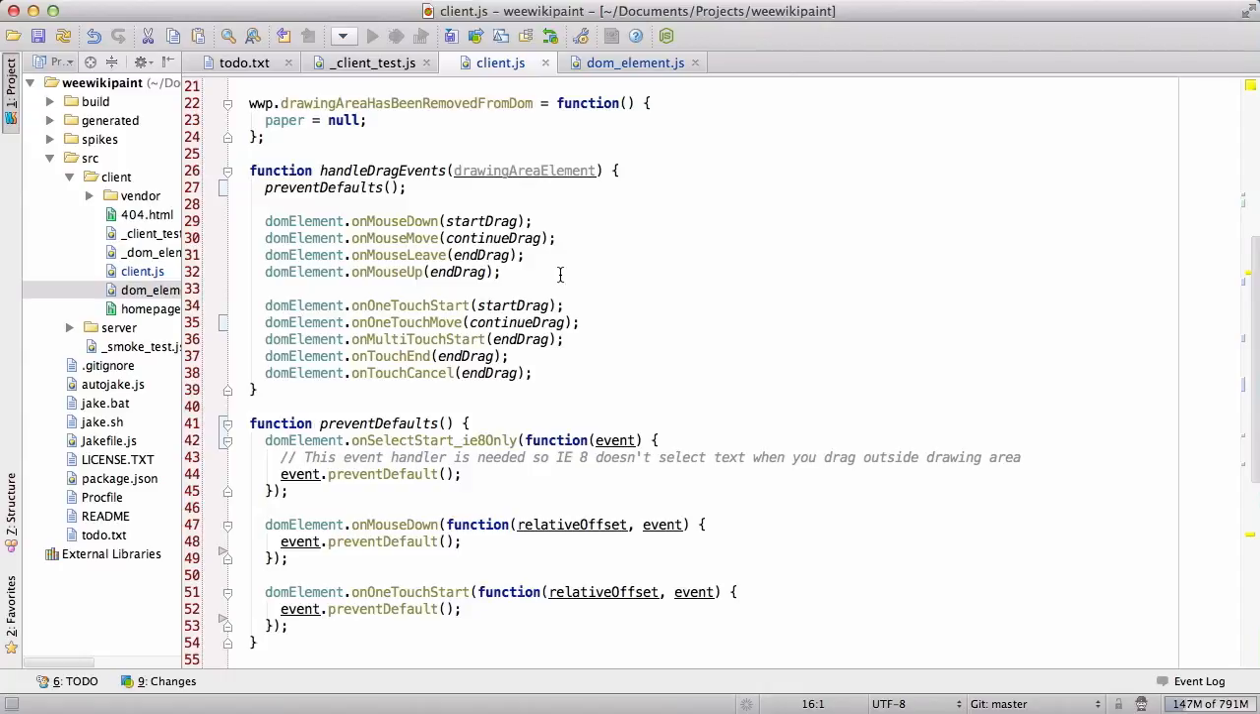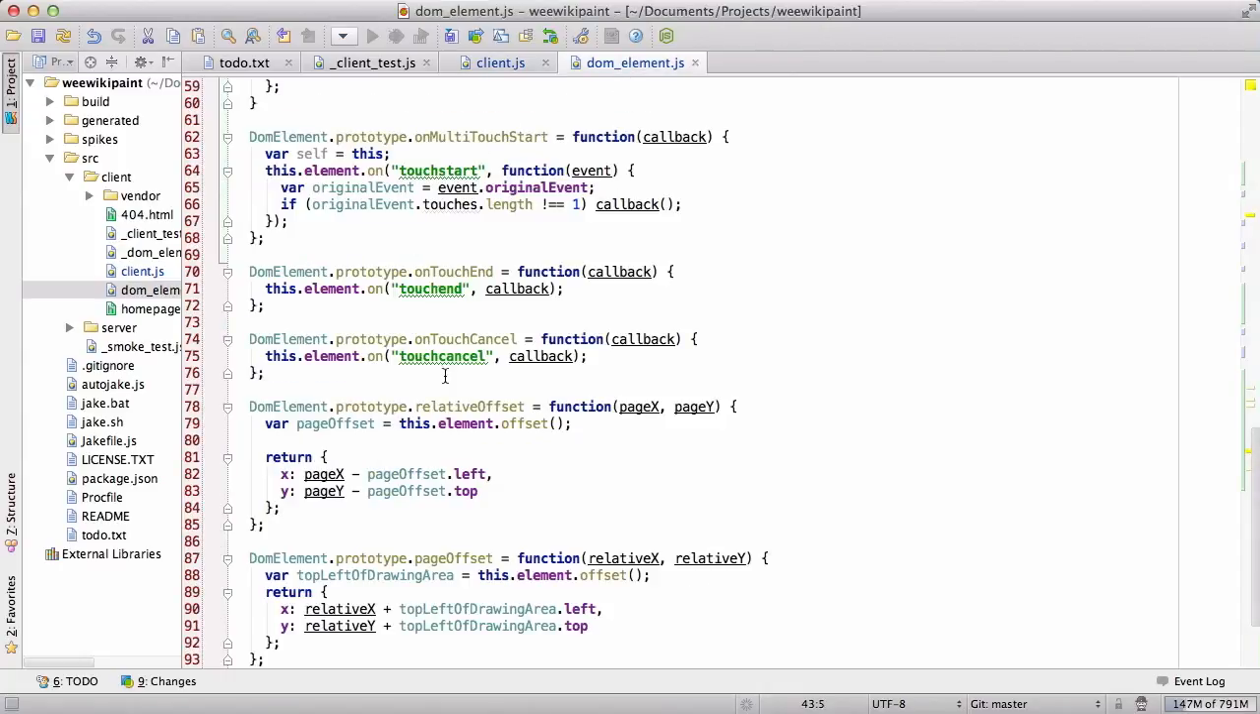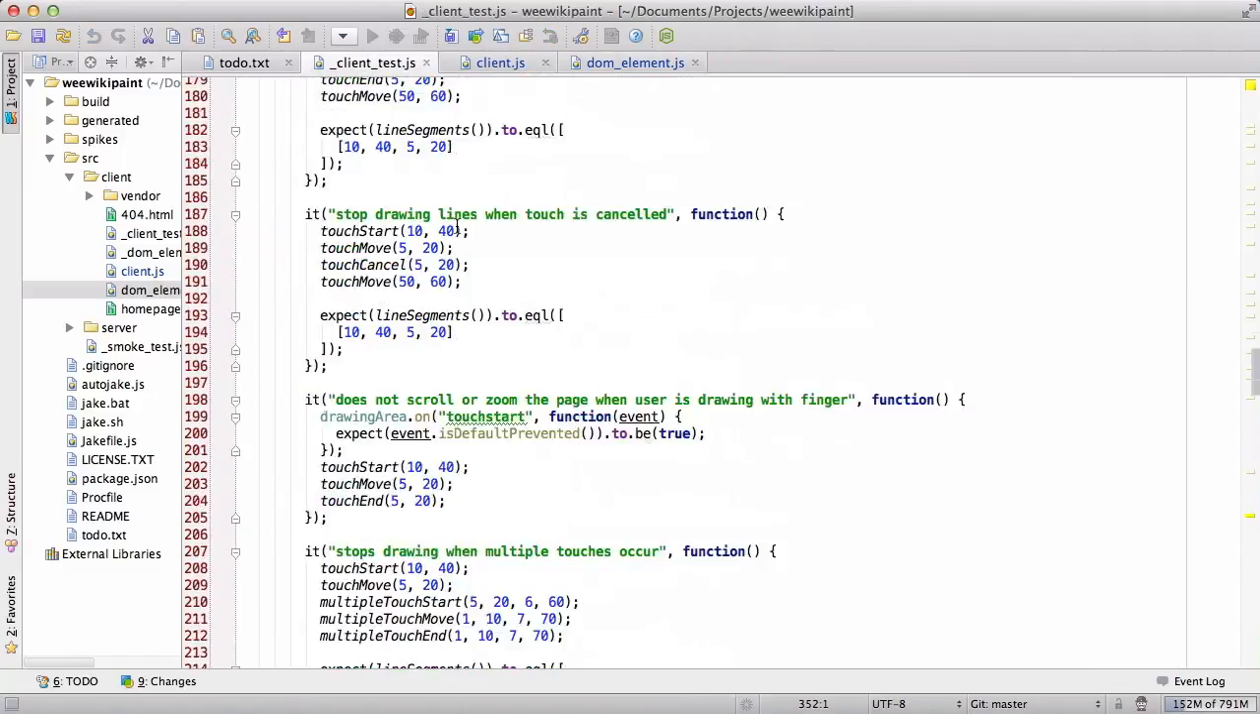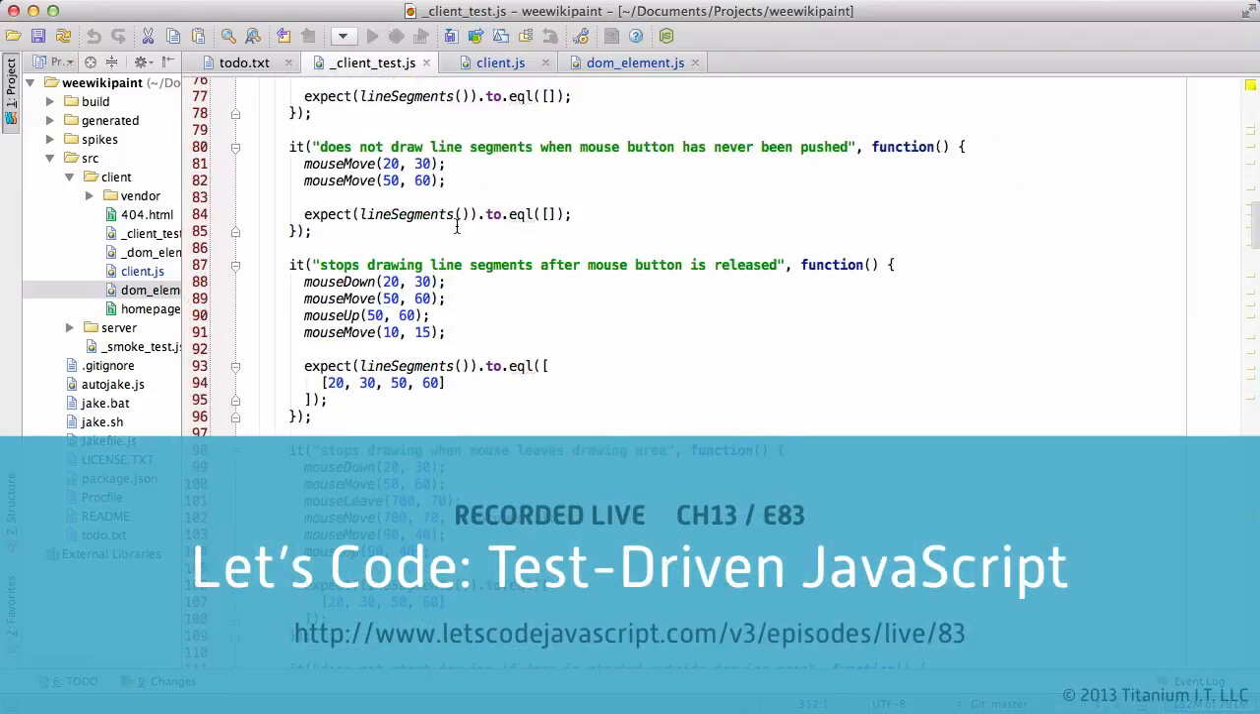Next time we will pick up, I think we'll take another pass through DOM element, make sure it's nice and clean, and we still need to bring in some of our client test duplicated code. But we are making really good progress here.